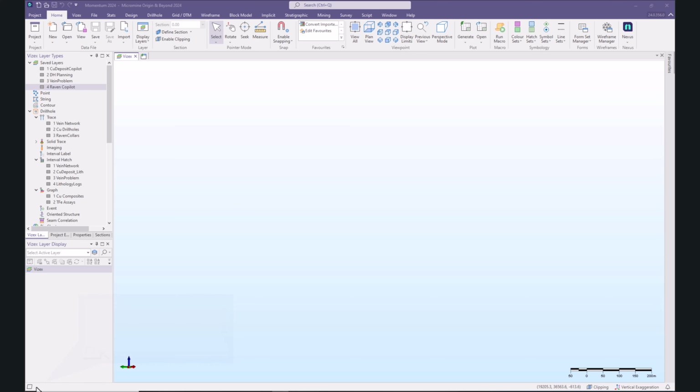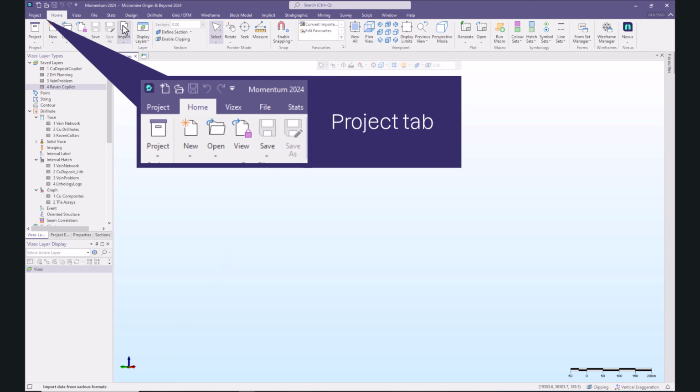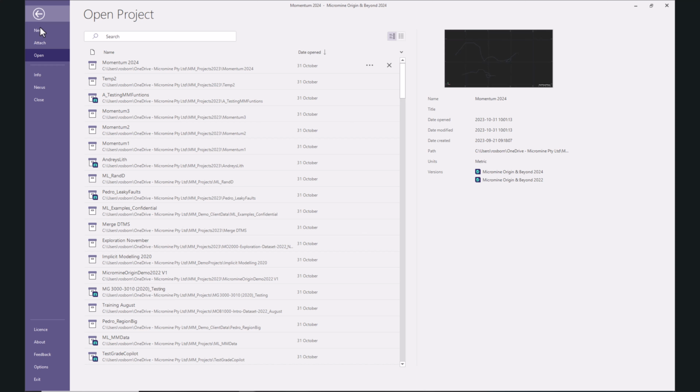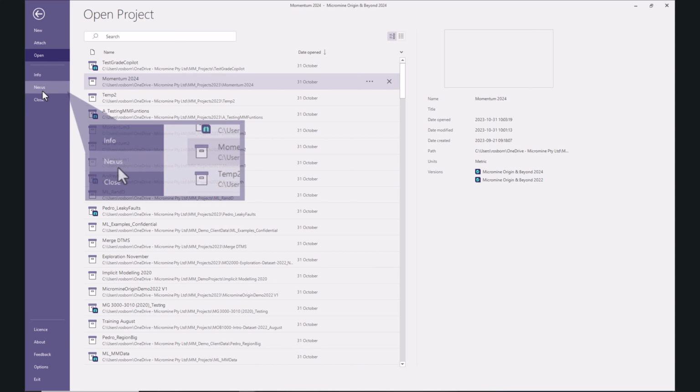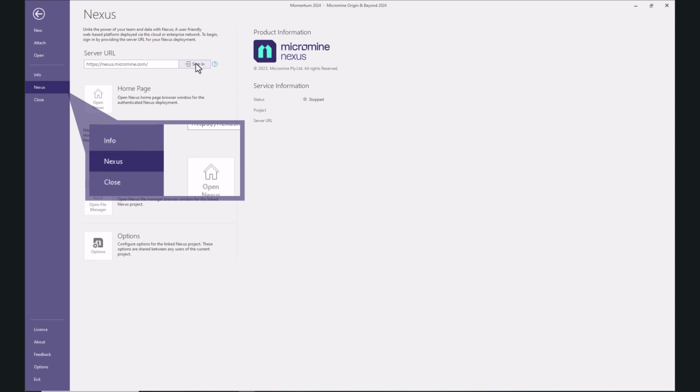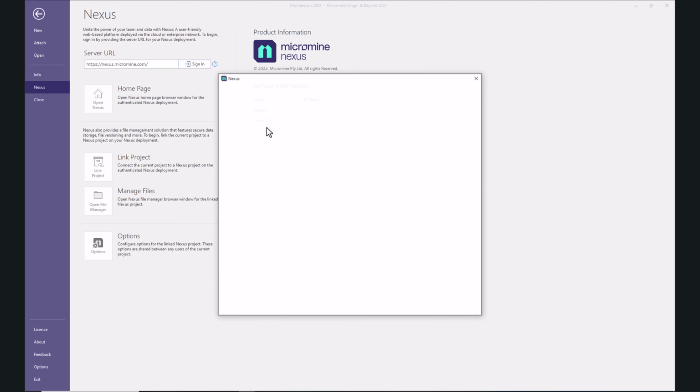To fix this, I can go to the Nexus tab and click on Sign In, and then I need to enter my Nexus login details. If you don't have a Nexus account, you should contact your business development manager who will be able to set one up for you. Nexus accounts are free for people with a Micromine Origin subscription license.